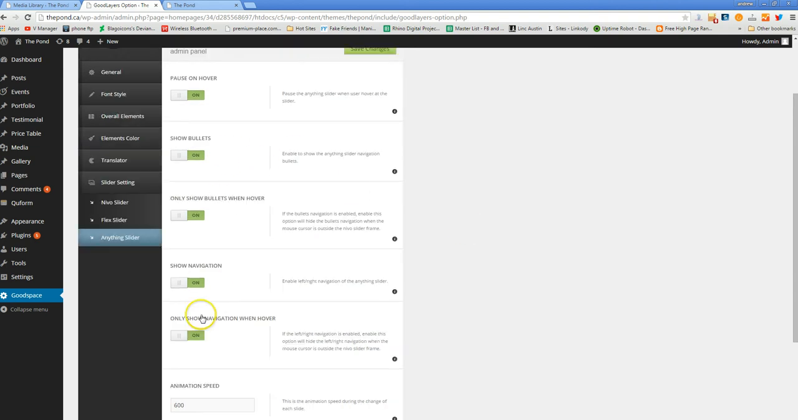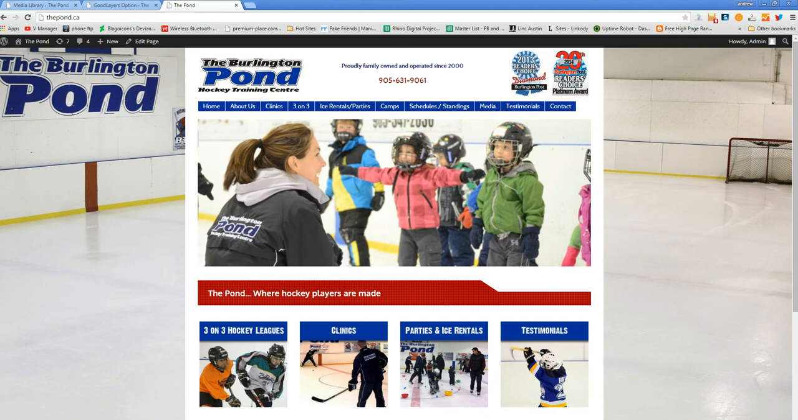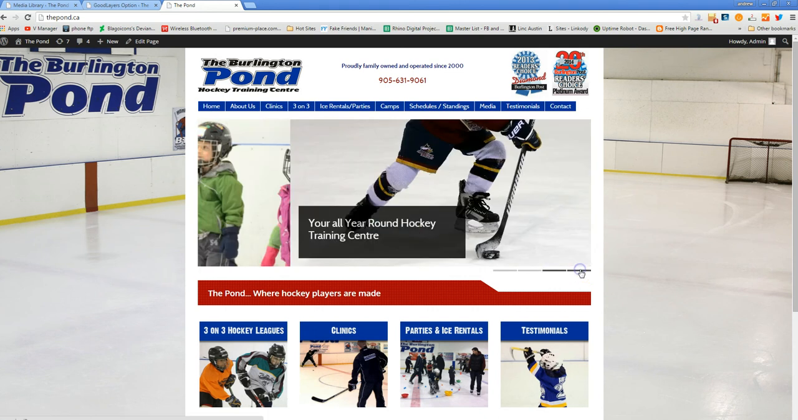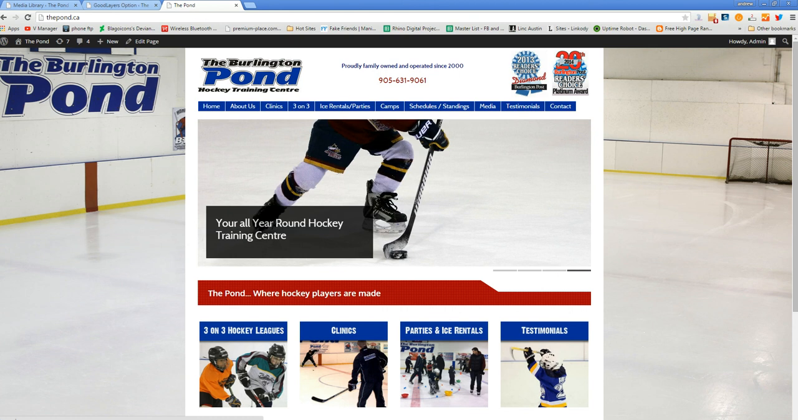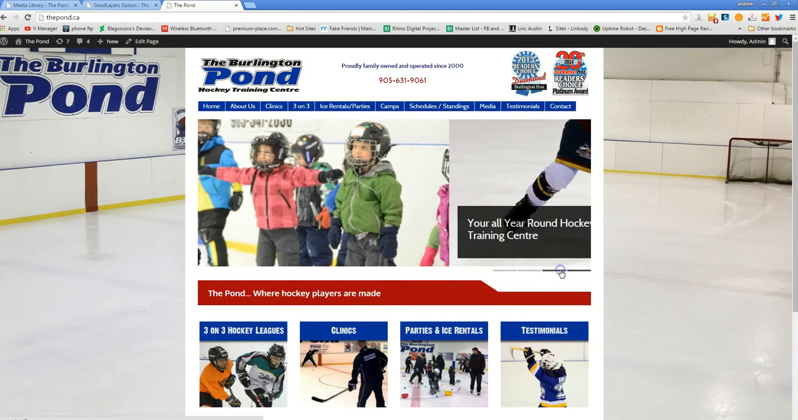These are just some settings. I can't imagine you changing any of those. But here is probably the 2 most important things. Animation speed refers to the speed at which the slides change. So when it slides over, like this process, I think it's measured in milliseconds. So it's 600 milliseconds for them to swipe left and right.